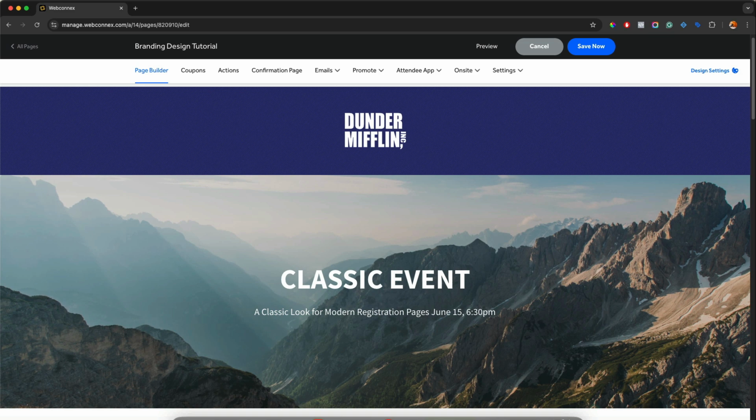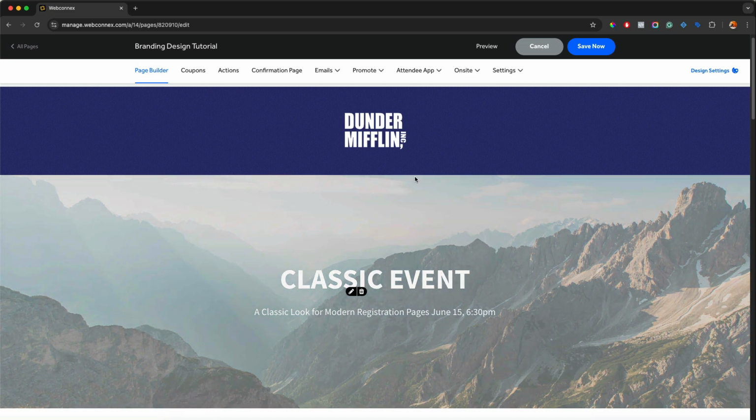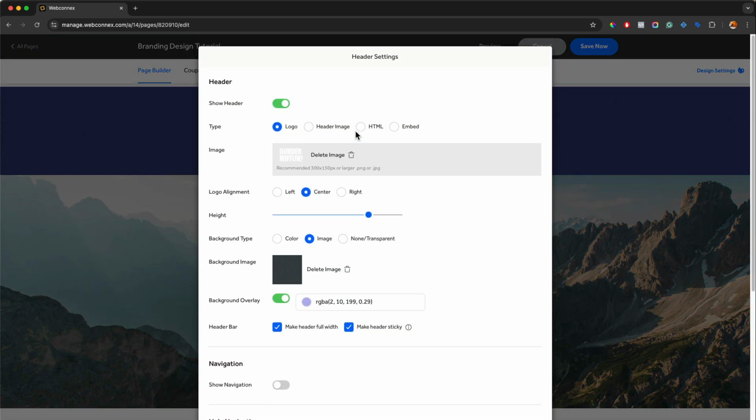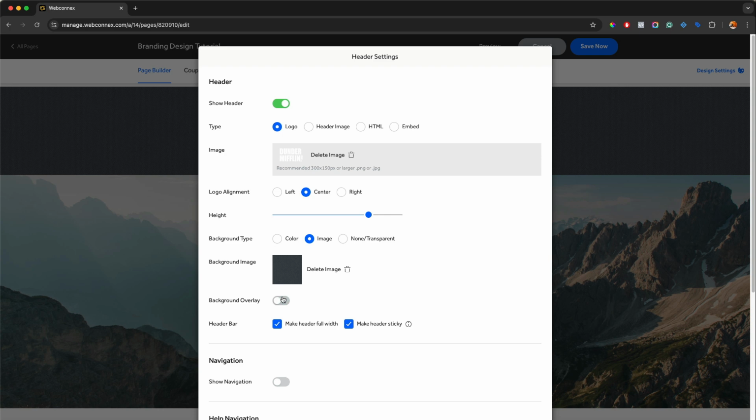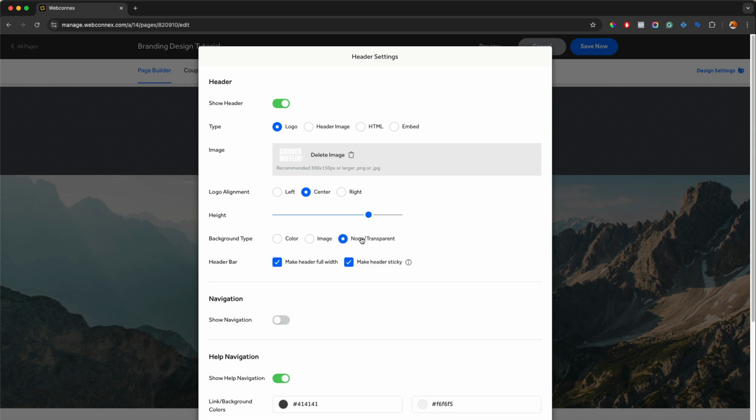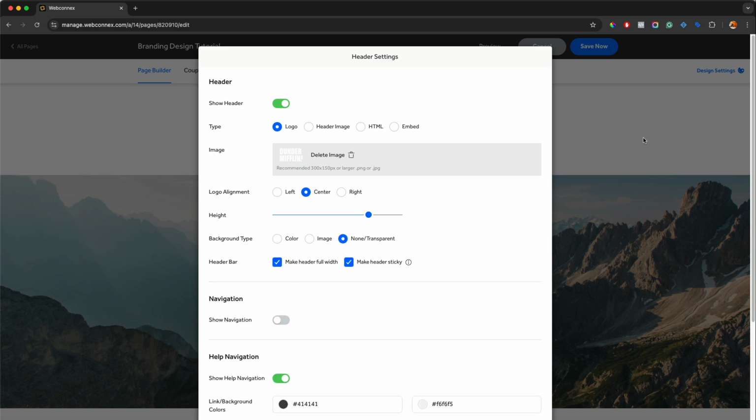So you can use that background image, and then you also can colorize that to give you the exact look and feel that you want. So pretty cool there. And again, if you want to use the none or transparent, it'll pick up whatever page color is in the settings there.